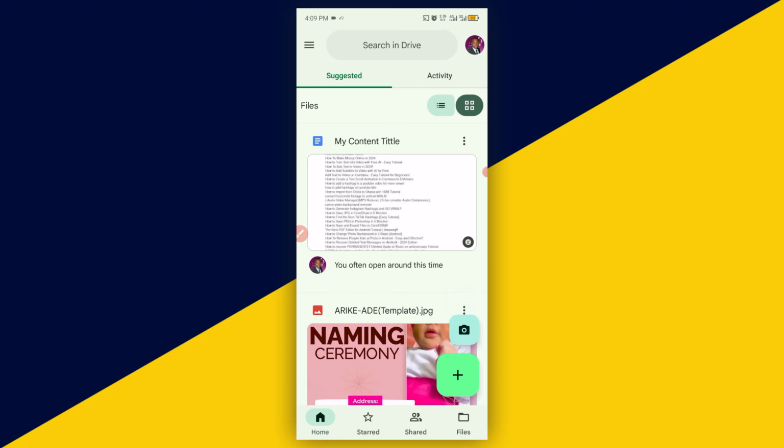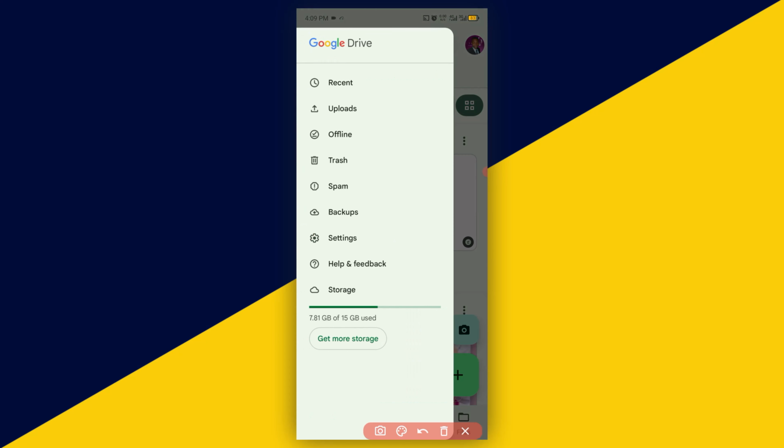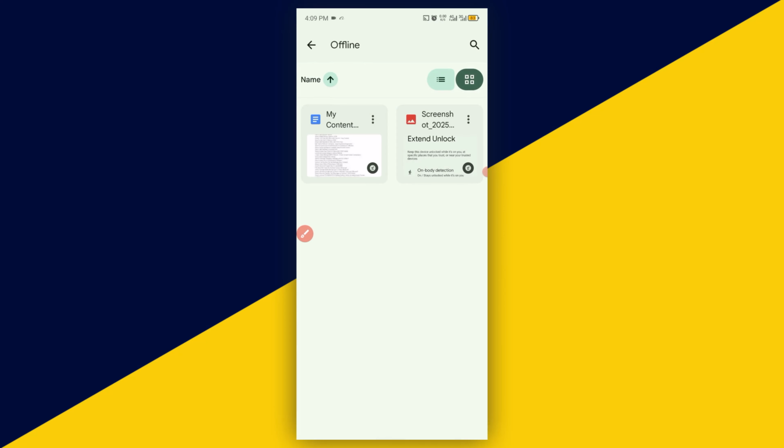Now, how can you locate the offline version of that particular file? For that, first things first, click on this three-line menu from the top corner right here. Then go ahead and click on offline right here. Then you have all the offline files right here.